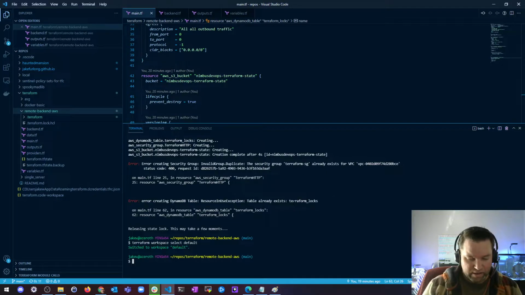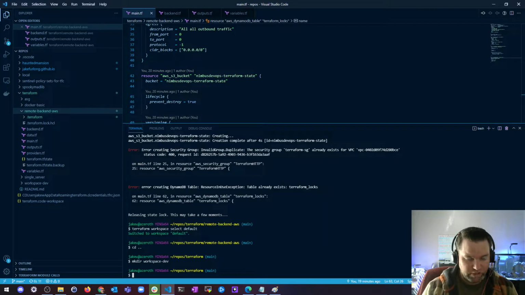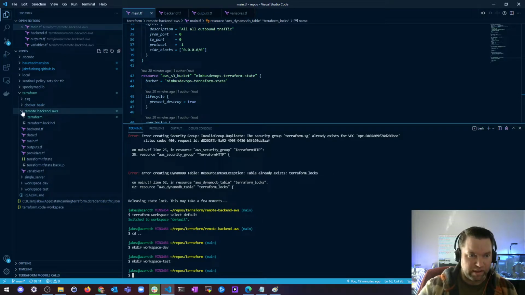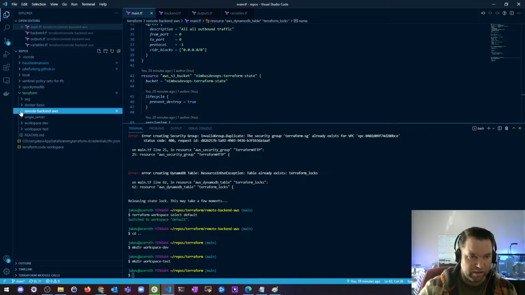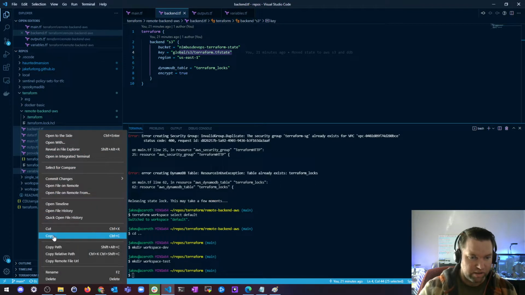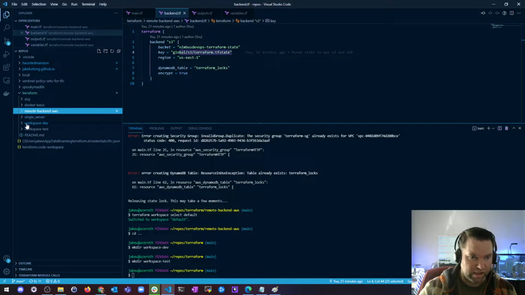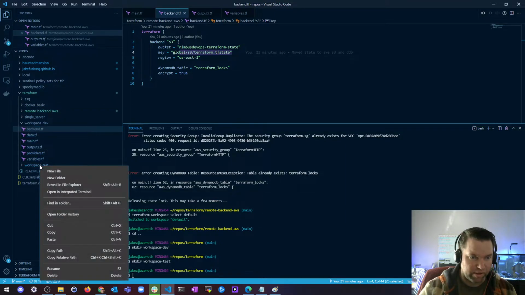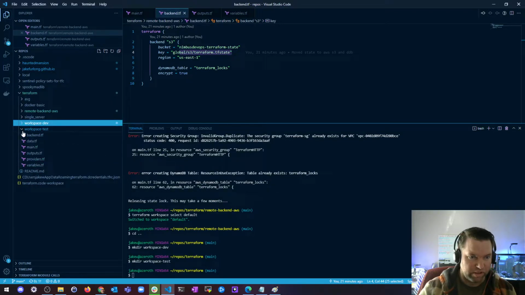So if I made a directory called, we'll just do workspace. This is a horrible name. Workspace dev, right? And then I'm going to make another one called workspace test. Okay, and then what I'm going to do is copy my backend, data, main, outputs, providers, and variables files. And I'm going to make a workspace dev, paste, workspace test, paste, boom.